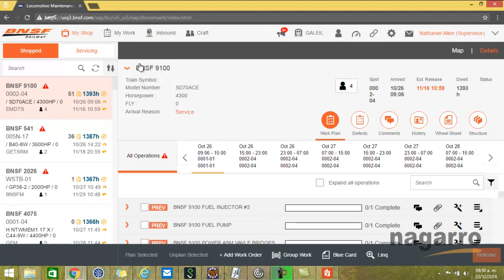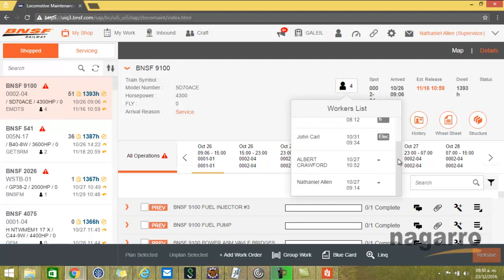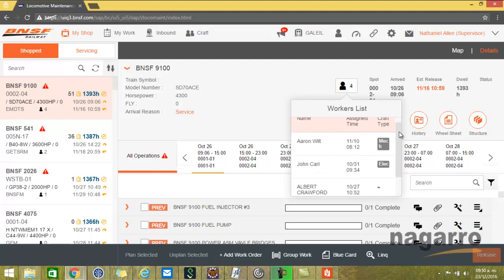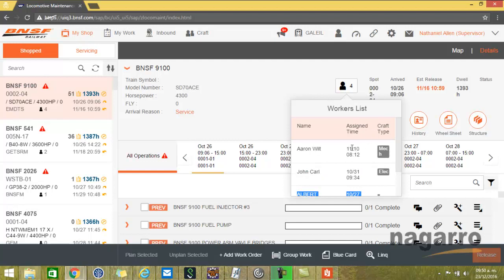Perfect. Well, now we can see that this locomotive has assigned 4 crafts. Some of them are mechanics, electricians, and others, and they also have the hour in which this operation was assigned to them.